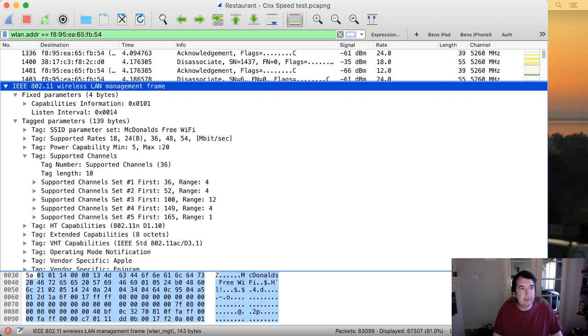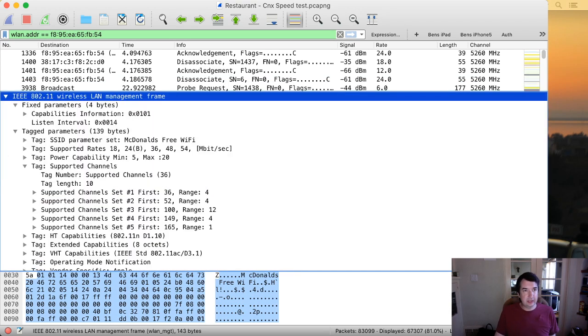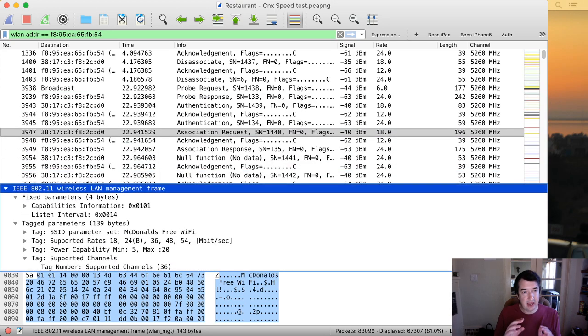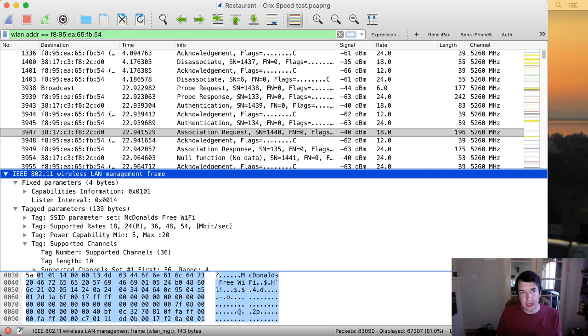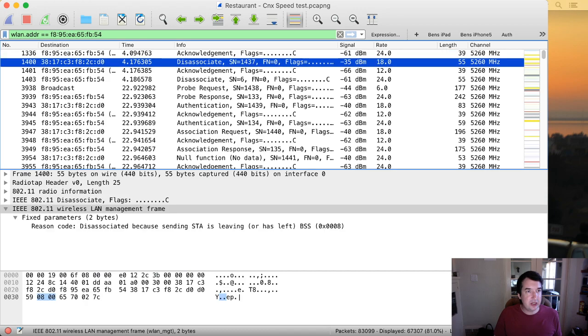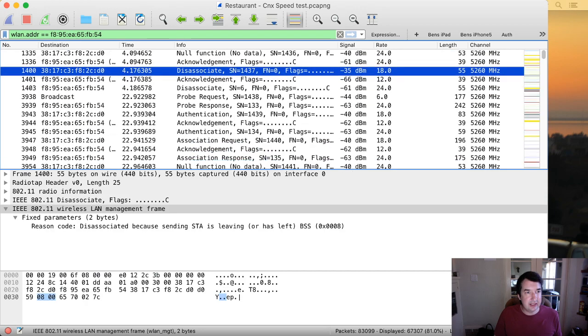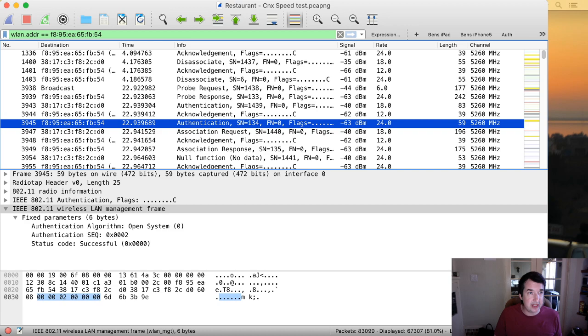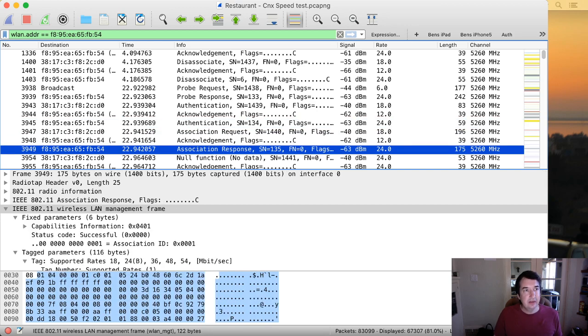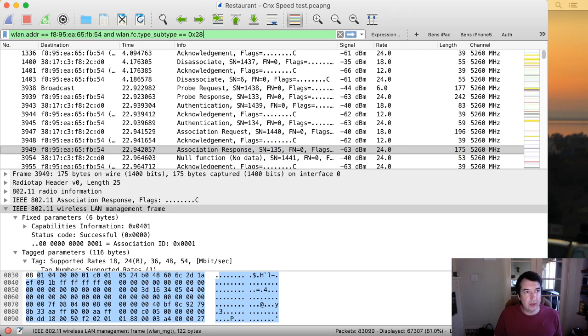And then again, you can use the WLAN.fc.type_subtype to see a certain type of frame. If I want to see the disassociation, the authentication, or the association, I can see that information. The WLAN.addr will allow me to isolate one specific device. And then you can combine filters.